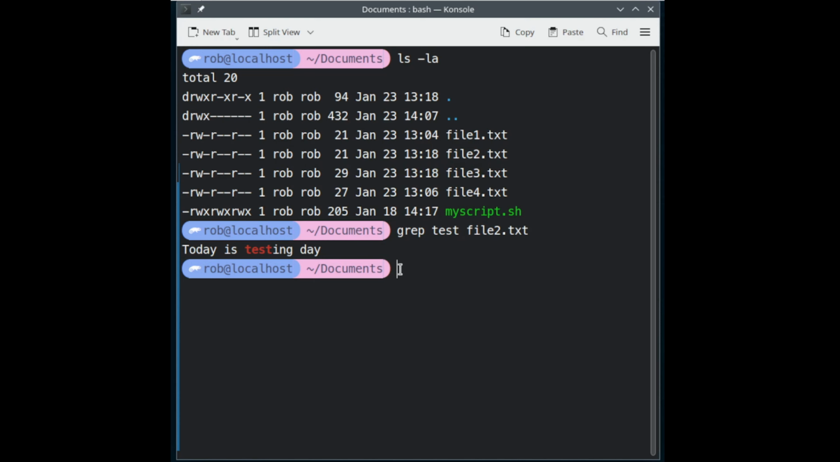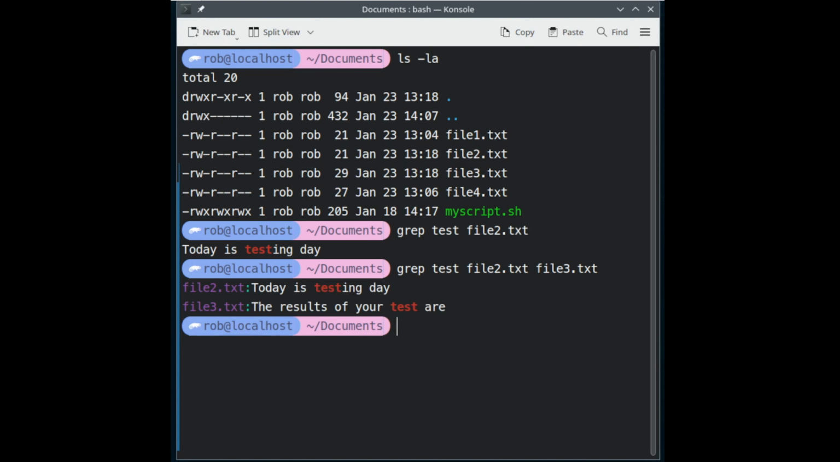Now, we can search multiple files at once by typing in grep test file 2 and file 3. And it returns the results. Today is testing day, and the results of your tests are.